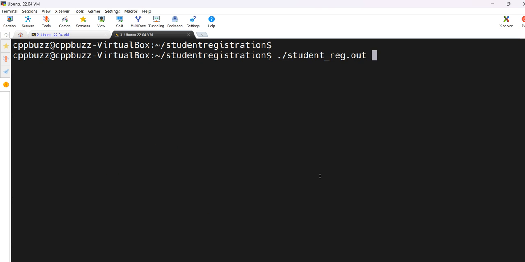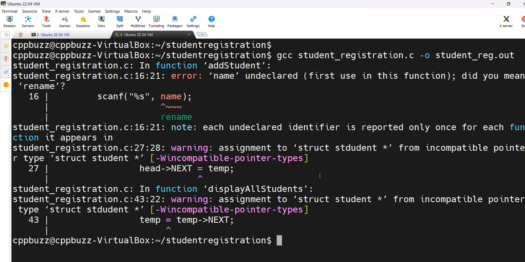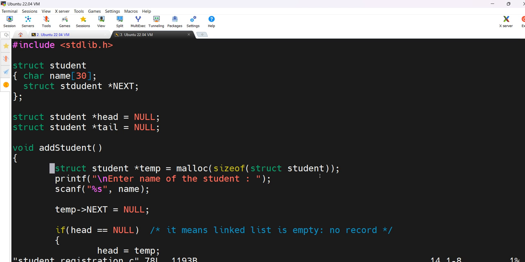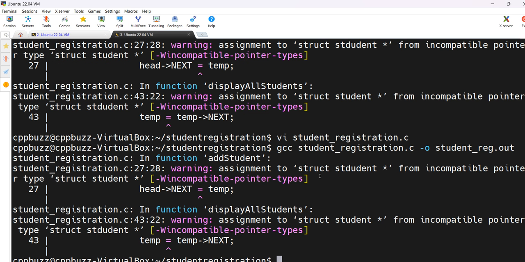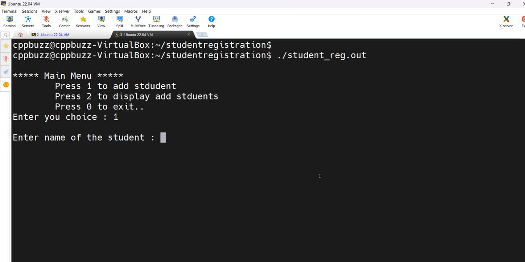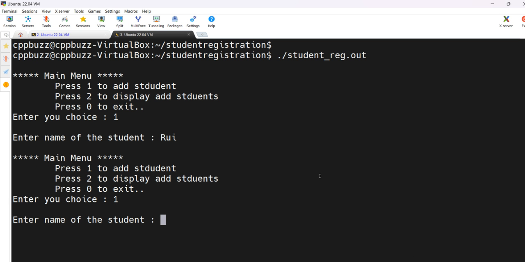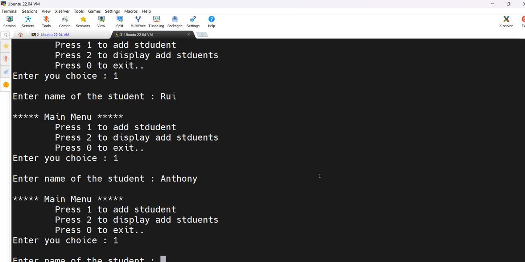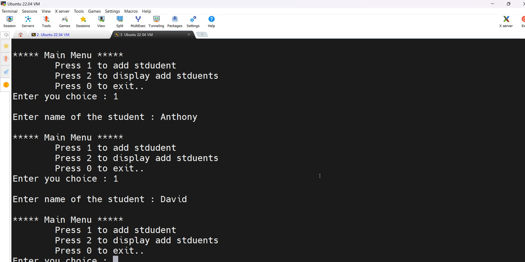Let's just run it. Let me compile one more time. What is wrong? Sorry, my bad. It should be temp is pointing, so it should be temp arrow name. Let me compile it. It got compiled. If I run it one more time, into the name I will just say Rui, and I'm done. I will add one more time. I will say Anthony. I will add one more time. I will just say David, and here versus display.